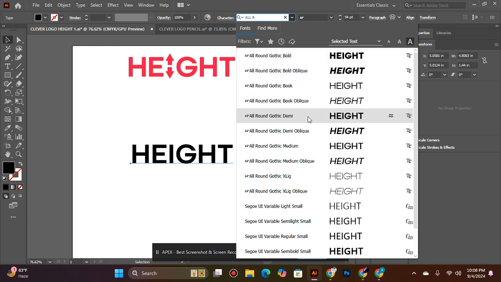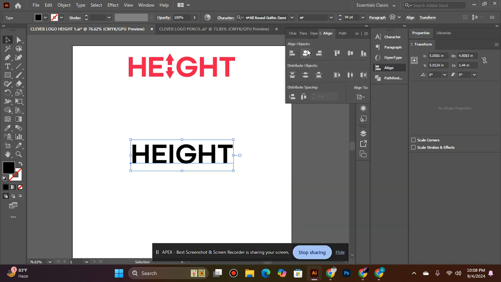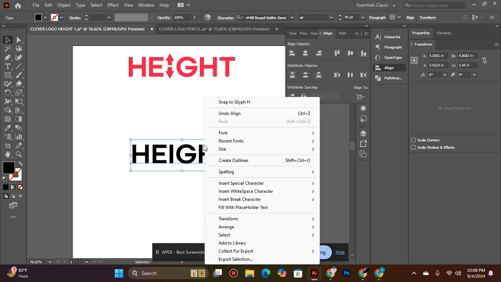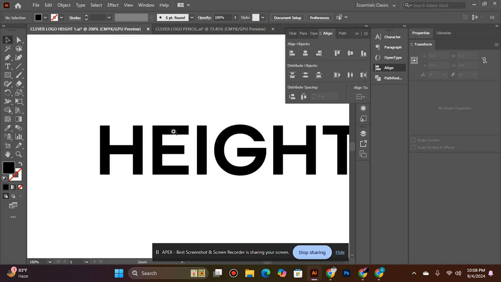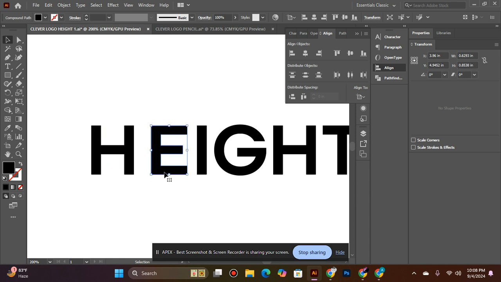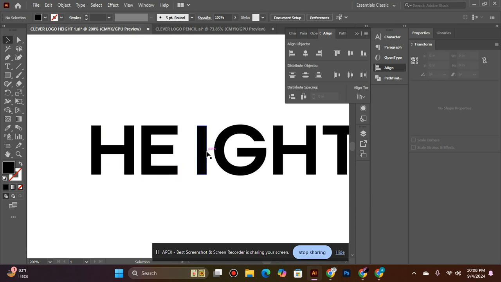This one I select. Now go to this horizontal line center, vertical line center, and then go to create outline, then ungroup. Now take this. Increase distance, maintain distance between the letters and the icon.